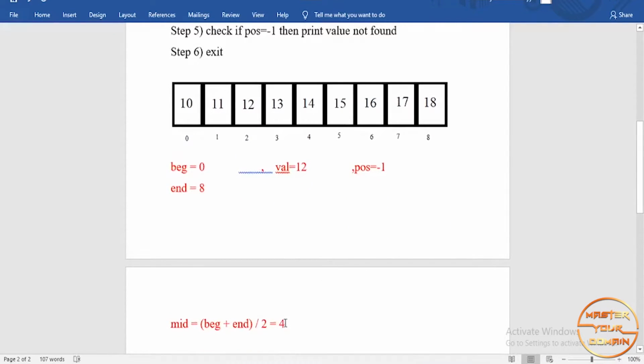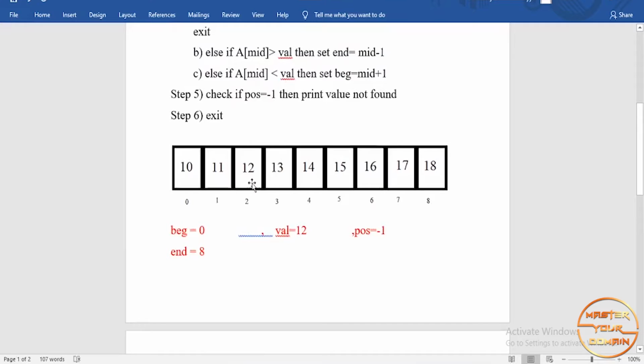The element that is present in the mid index, we are going to compare this element with the value, right? So in this case, the element is 14 that is present at index 4. So we can say that 14 is greater than 12. So if 12 is present in the array, it must be present in the left hand side of the 14, right? So condition B is true.